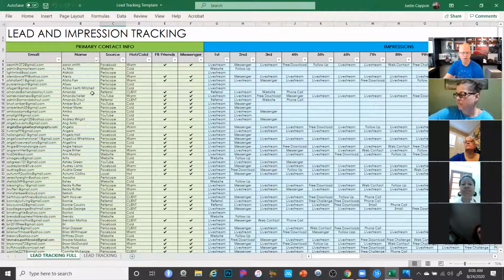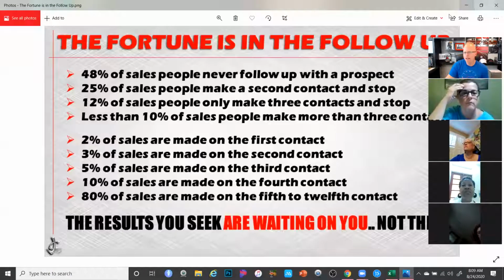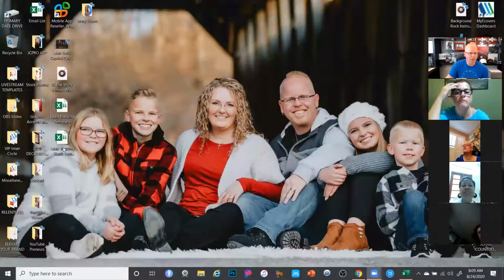So I'm going to swap over to my lead tracker. This is my lead tracker, and I know when you look at it, it probably looks like a sea of information. And it is a sea of information, but I want to show you how I use it and why I believe it's so effective. Before I show you mine, let me show you the blank one that I gave you.